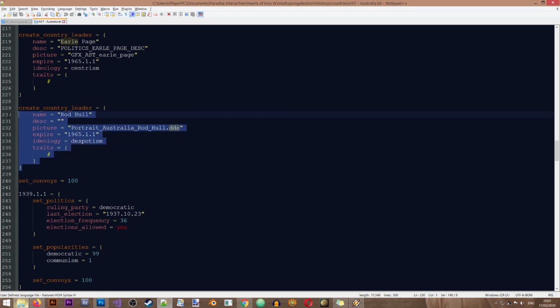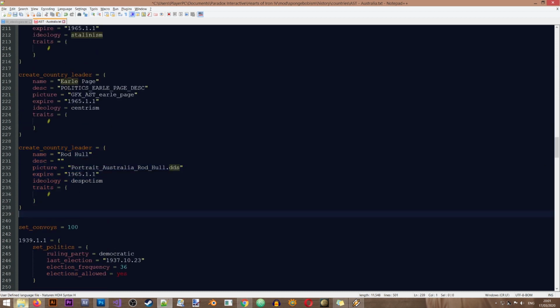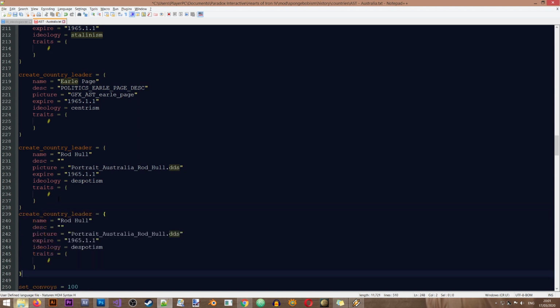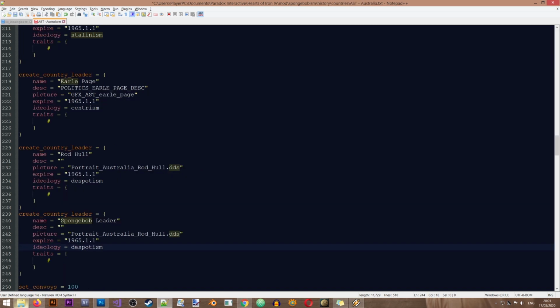And I'm going to copy an existing entry for a country leader. I'm going to put him here at the bottom, and we'll just call him SpongeBob leader. Okay. And here in the ideology, I'm going to give him the SpongeBobism type. And we'll save this file. So now Australia has a minister to use with the SpongeBobism ideology.